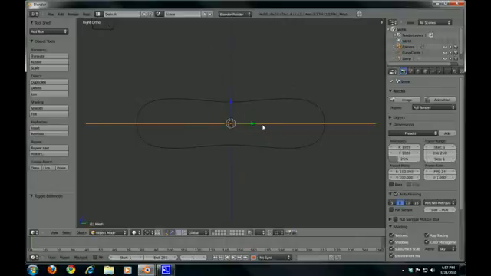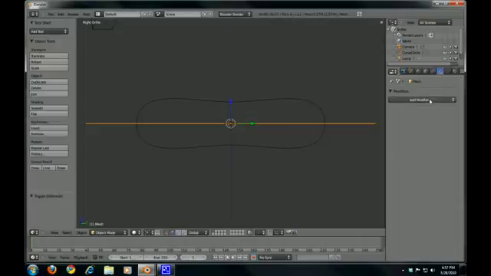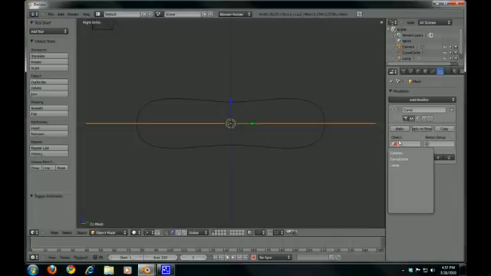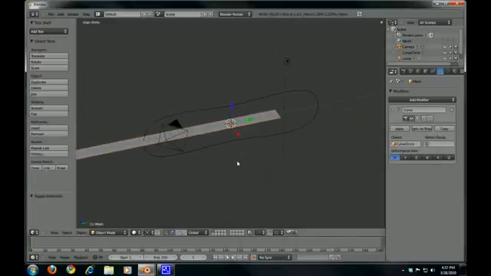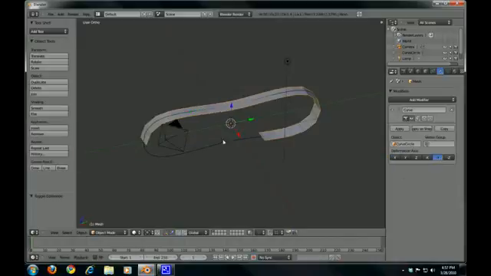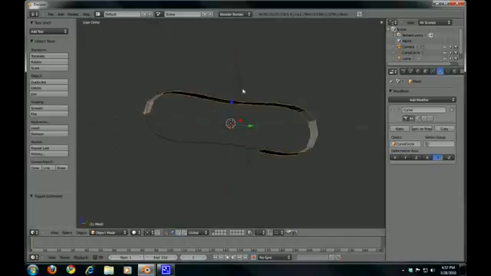Now make sure that the plane is selected. Go to modifier, add modifier, and curve, and on the object field choose the curve circle, and there you go. Now press the negative Y and you should see something like this.